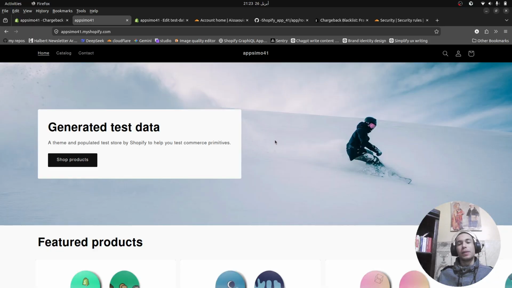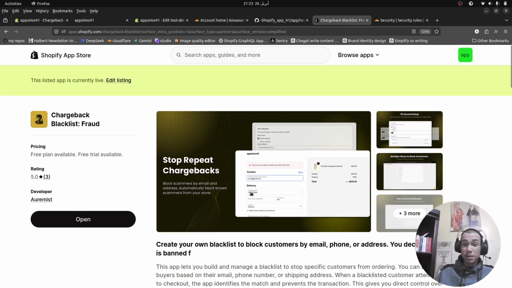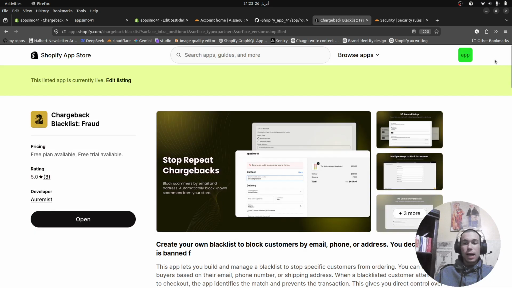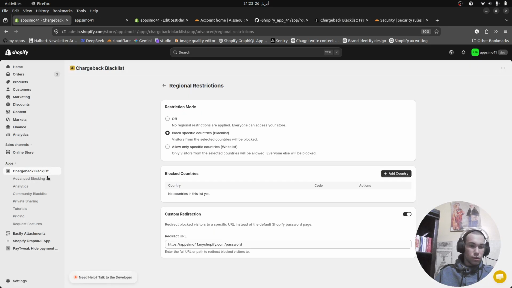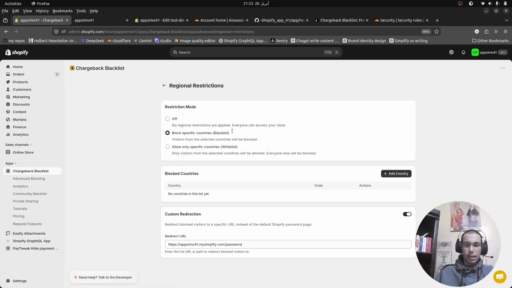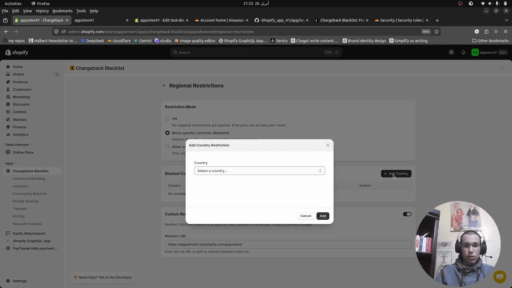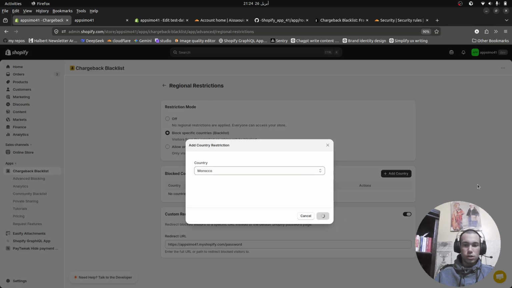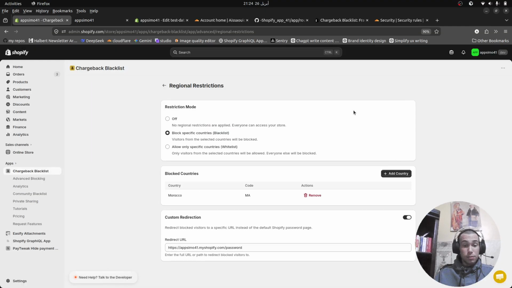So to solve that, I made a solution for you, and I made this app. It's primarily for chargeback blacklists. The way it works is you just blacklist someone, and if he tries to check out another time, he can't do it before it happens. So like blocking serial chargebackers, something like that. But I did add another feature on it, which is regional restriction. And like here, we want to select a country and block the country. For example, we want to say Morocco. We want to block Morocco. Just click add, and that's pretty much it.